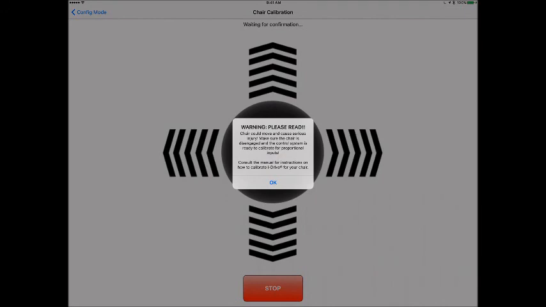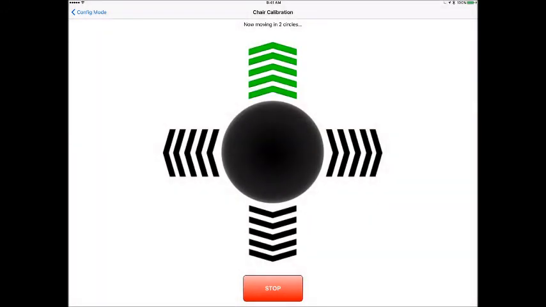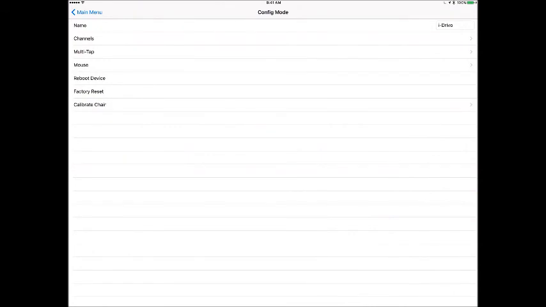So this is where you would be able to do the calibration of the chair, and again, we have a step-by-step process of this in the manual. And here it goes, moving in 2 circles. I'm sorry, it actually goes forward to left and then to reverse. So again, this is the calibration process, which we will get out of. Once it's done, it gets you out and says that everything's been calibrated properly.